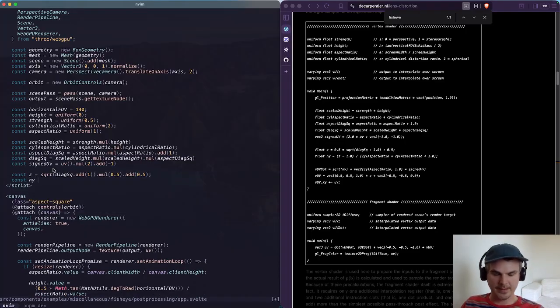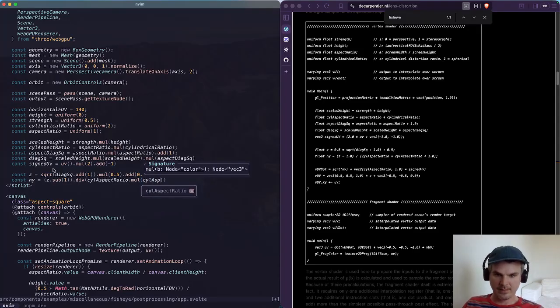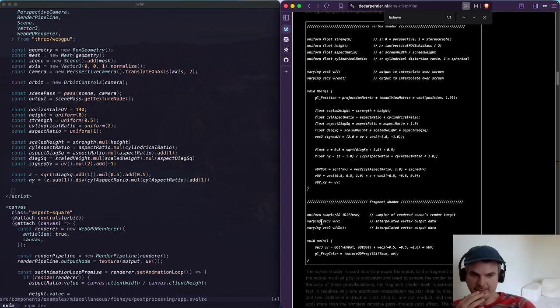And we have this ny that is z.sub 1 dot divide cylindrical aspect ratio dot mul. Okay, I think that's right. And this is the vertex. So these things that are varying here are what we need to declare as vertex stage.